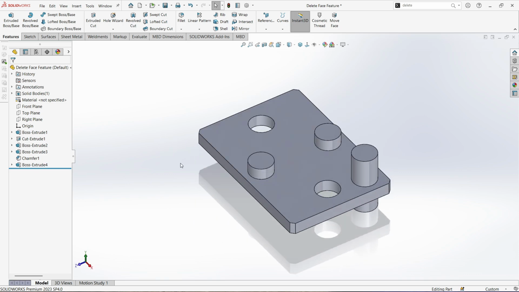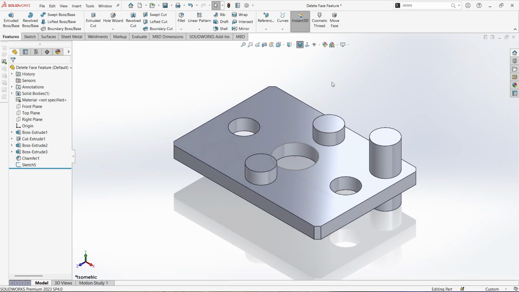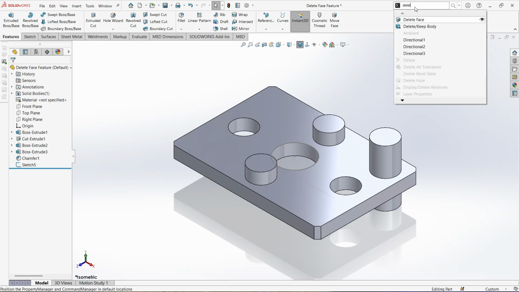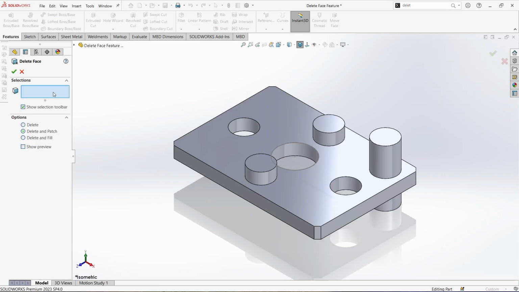Just do it like this for the first step. Delete this feature. Go to Command, make command Delete Face. See, and now you have this feature. Click this feature. See, now you have a parameter.